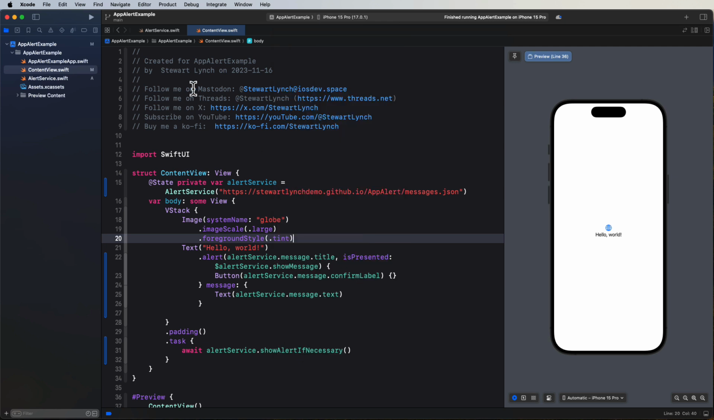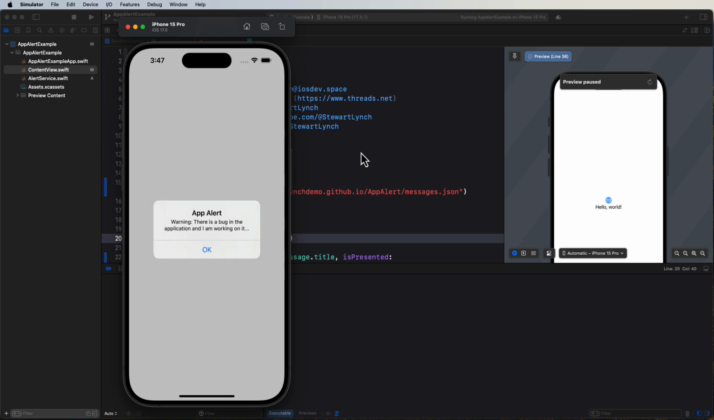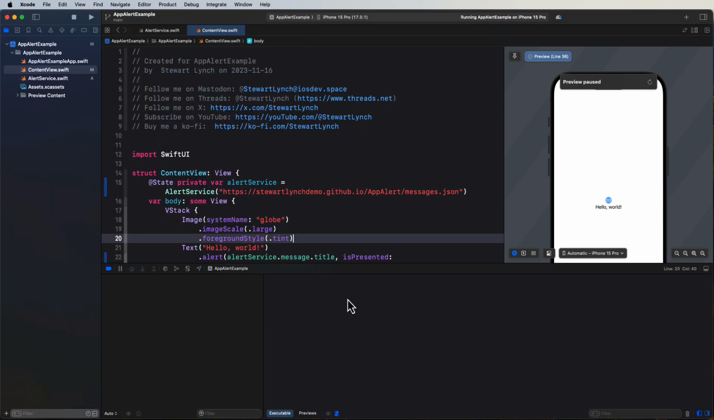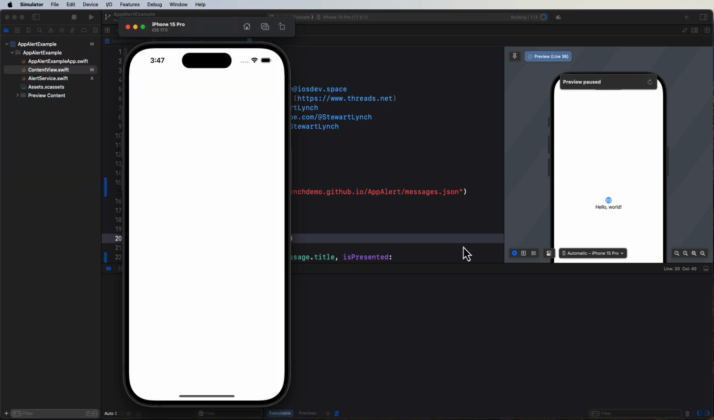So let me run this on our simulator right now. Now, since our last message ID will be 0 and the fetched ID from our JSON, messages.json, is a 1, it should trigger the presentation of the alert, which it does. And the last message ID then will get updated to that new value. So if I run the application again, the alert's not presented. Perfect.